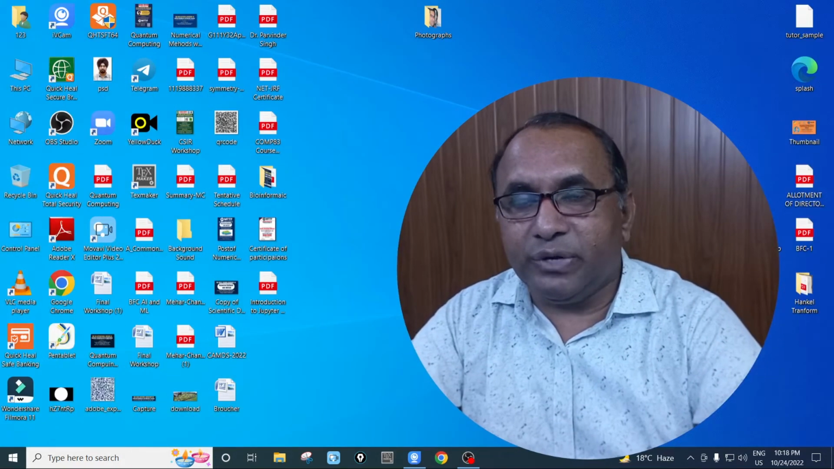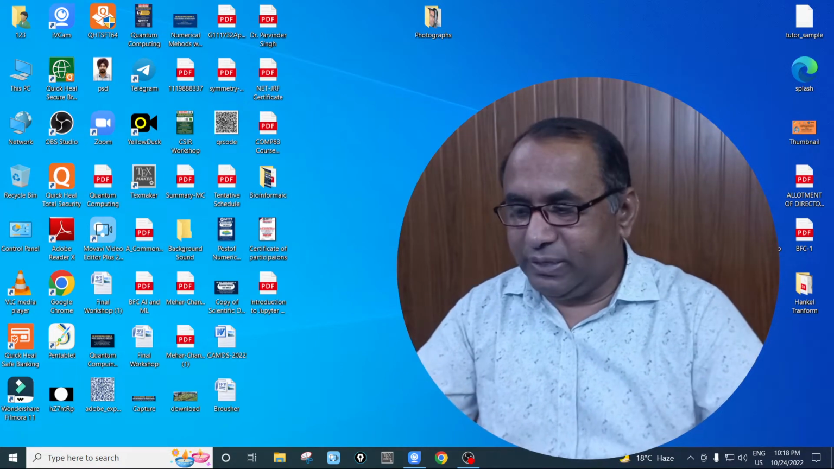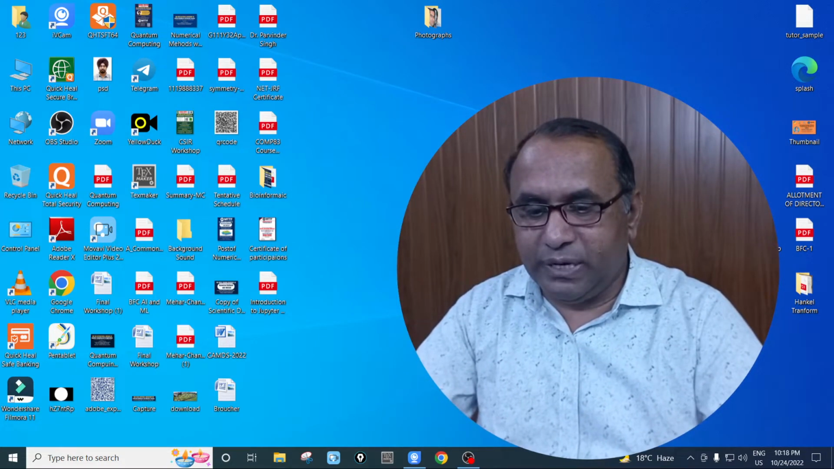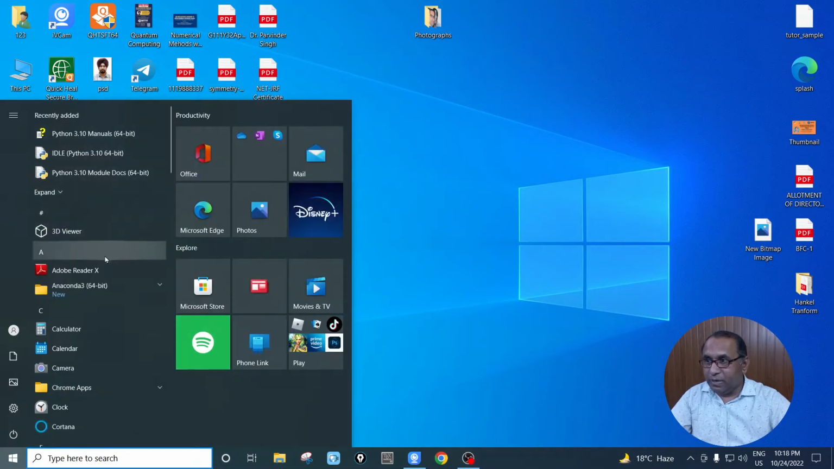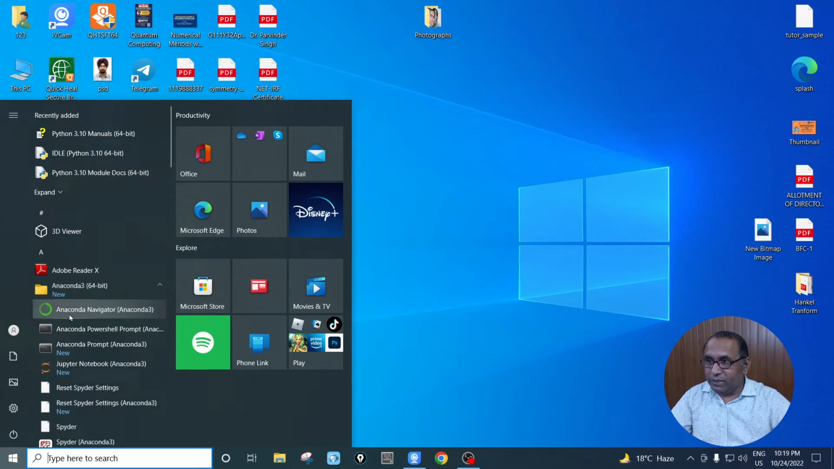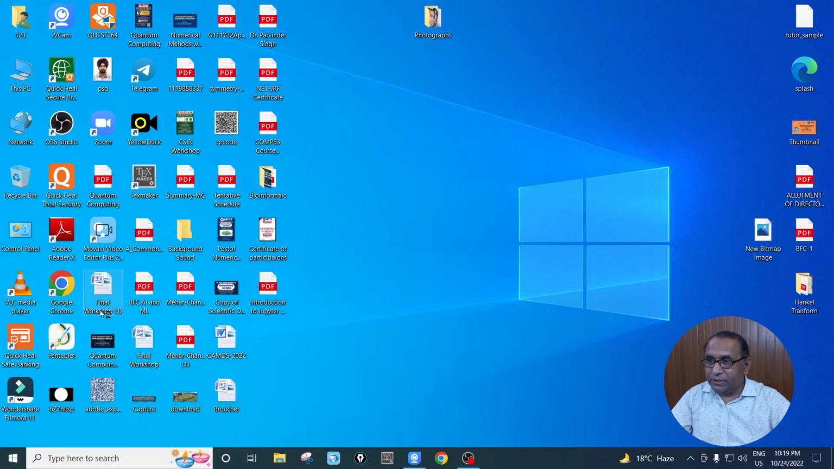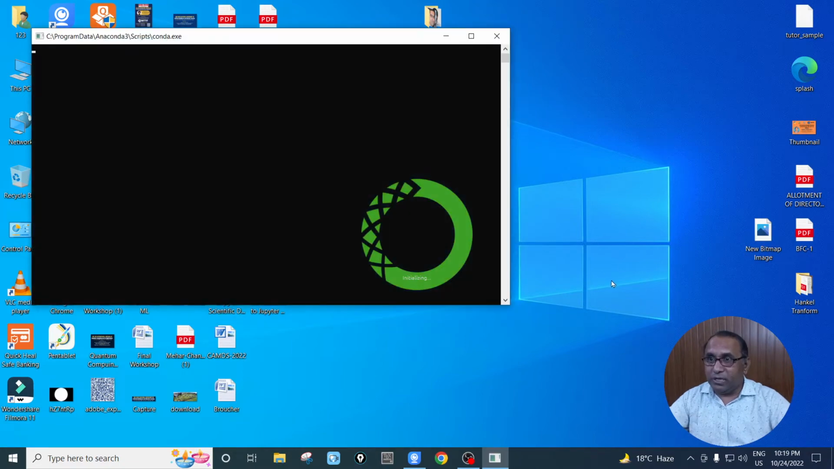Now we will discuss how we can launch this Jupyter Notebook from our system. You can see this is my desktop, and from my desktop, when you click on the Windows icon, this will open, and from this place you can see here is Anaconda 3. Just click on it, then you can see Anaconda Navigator. Click on it, it will take a few seconds to launch. You can see that Anaconda is launching.